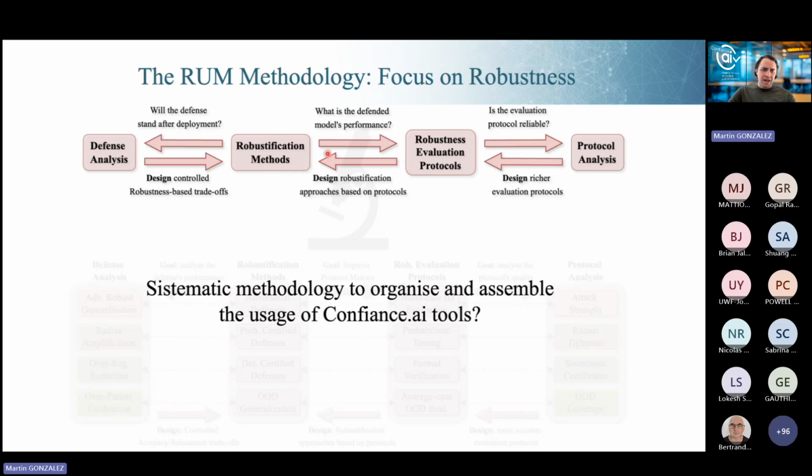But this is not the same as actually asking the other question, which is, okay, but will the defense actually stand after deployment? And if so, am I not making trade-offs? Typically, the accuracy and robustness trade-off that we see. Are we actually controlling it or accounting for it in this robustification method? And that is something that we cannot simply account for when we are evaluating, because it means that we change some optimization objective when we are, for example, doing adversarial training.